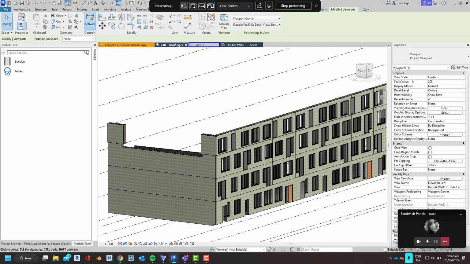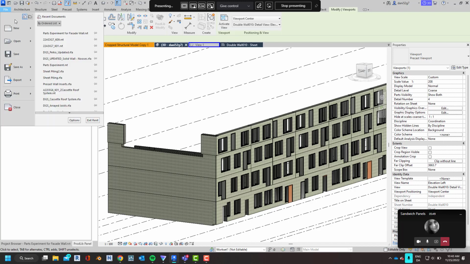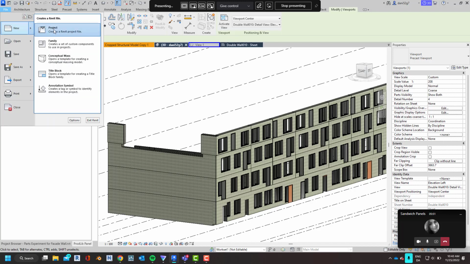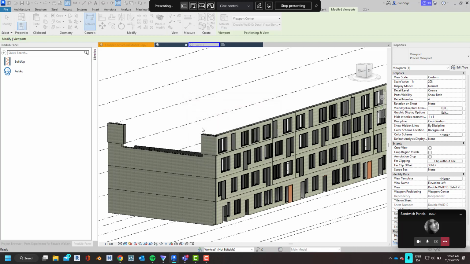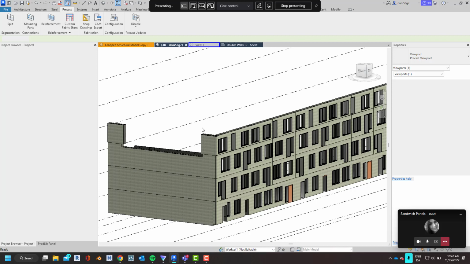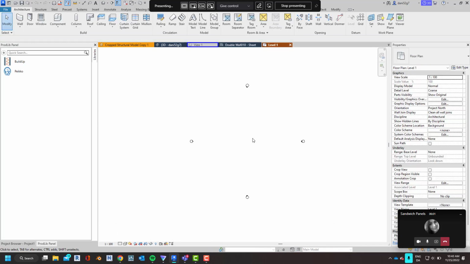So for now we're actually just going to start again like we did with the structural model. We're going to make a new project. We're going to use the architectural template. We're going to start from scratch just to reiterate the importance of copy monitor.